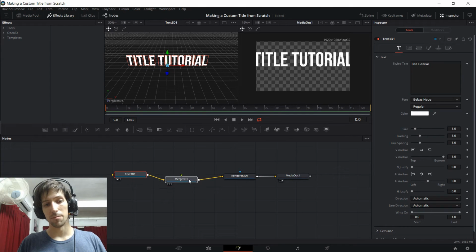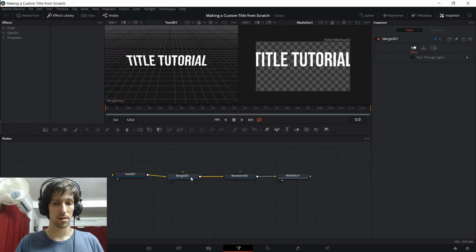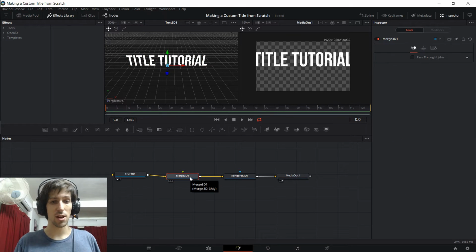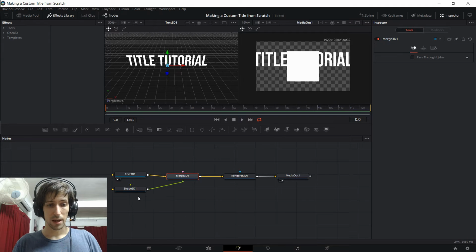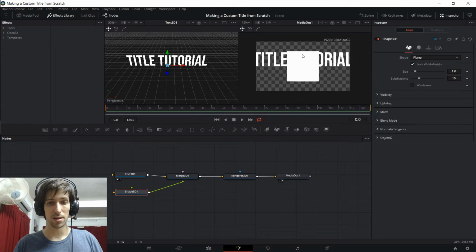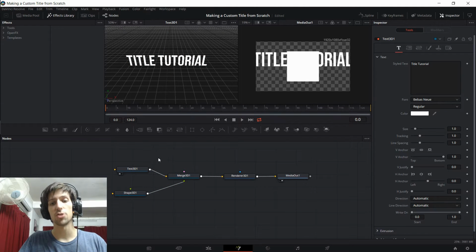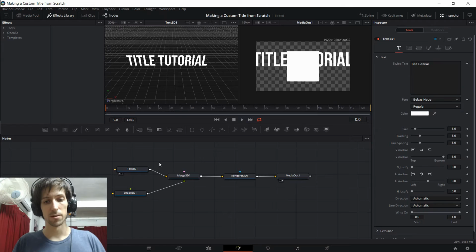But you can have many inputs for a Merge 3D. So if I want to add a shape to this 3D composition, I can click on Shape 3D with Merge 3D selected, and that will add in a shape node. So we can see on the final media out now that there's what looks like a box, but really that's just a flat plane at the moment. And both the 3D text and the shape now make it to the final media output.